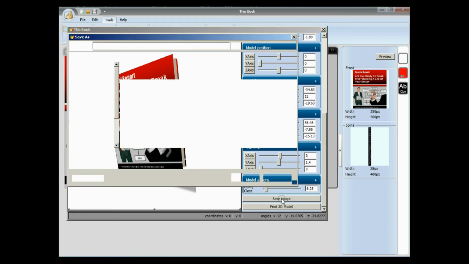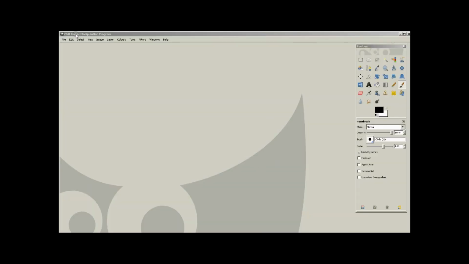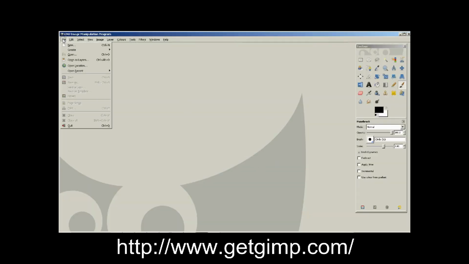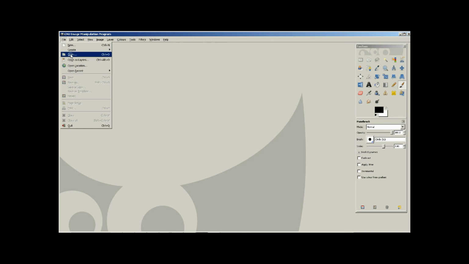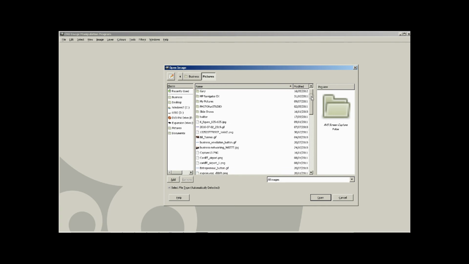Once you've got your creation to where you want it to be, save it. Save the image. Now you'll need to download a package called GIMP. Here we are, www.getgimp.com. This is a very versatile, perhaps complicated package, and it's free. It's a great way to actually do drawings, etc. But I'm just going to keep it simple.